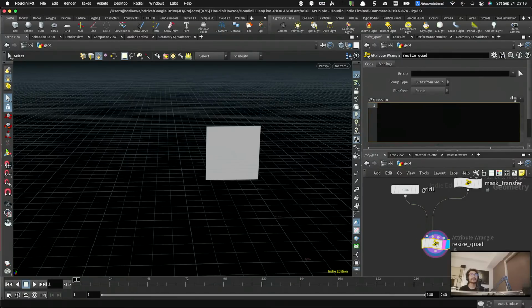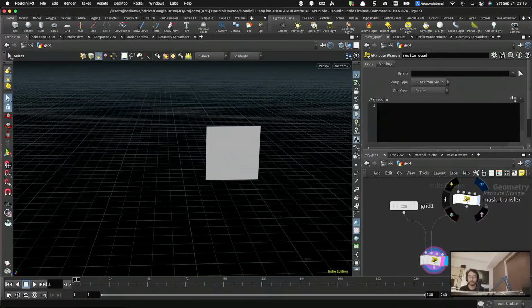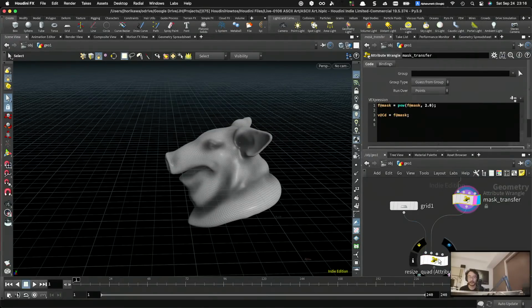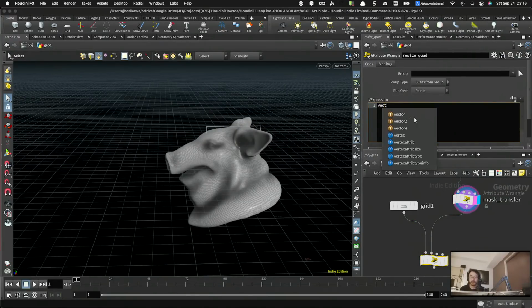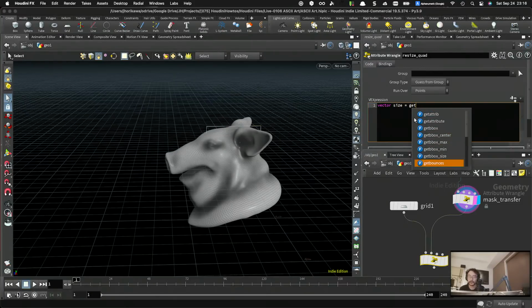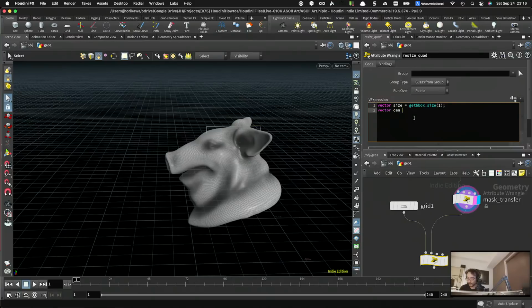Okay, first things first, what I need is the bounding box information of this pig head. So first of all, I'll get the size information by using a function called getbbox_size, which gives you the size information in vectors. And also let's get the center point position of the bounding box from the pig head, so that this will be the center point position of this plane.